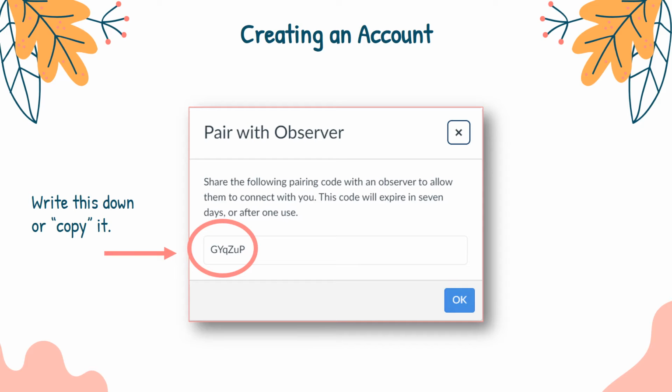So if you have multiple parents who want to observe with their own Canvas account, you are just going to have your child go in after you've set up your first one. You're going to generate a new pairing code by clicking on that same button that you just hit, and it'll give you a second pairing code that you can use to register a second parent account.